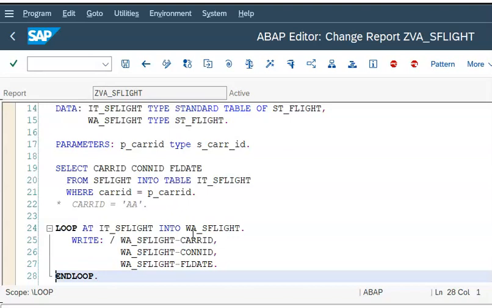We should write the parameter above the select statement only. Exactly, yeah. After the declaration part, above the select statement only, we have to write the parameter. If you don't write it above the select statement, then it says, I don't understand what this is.